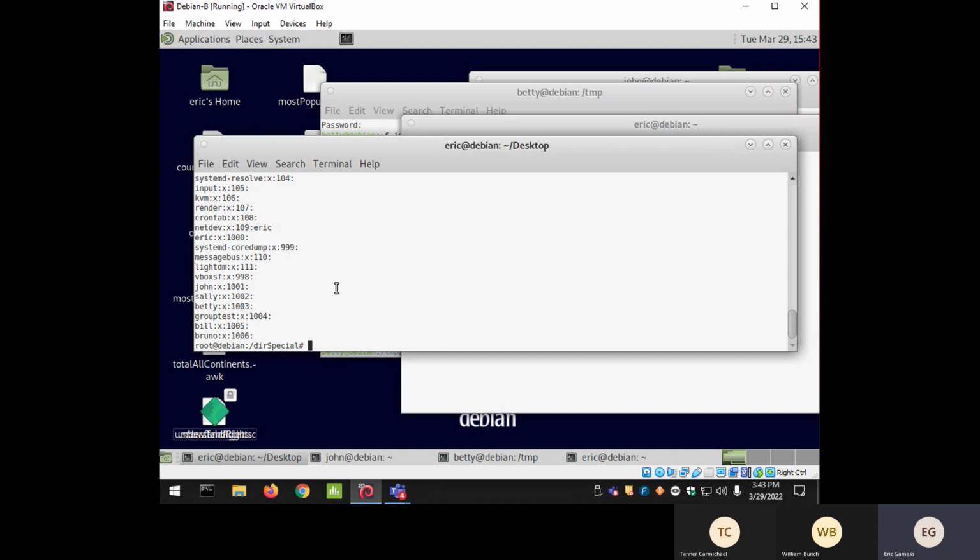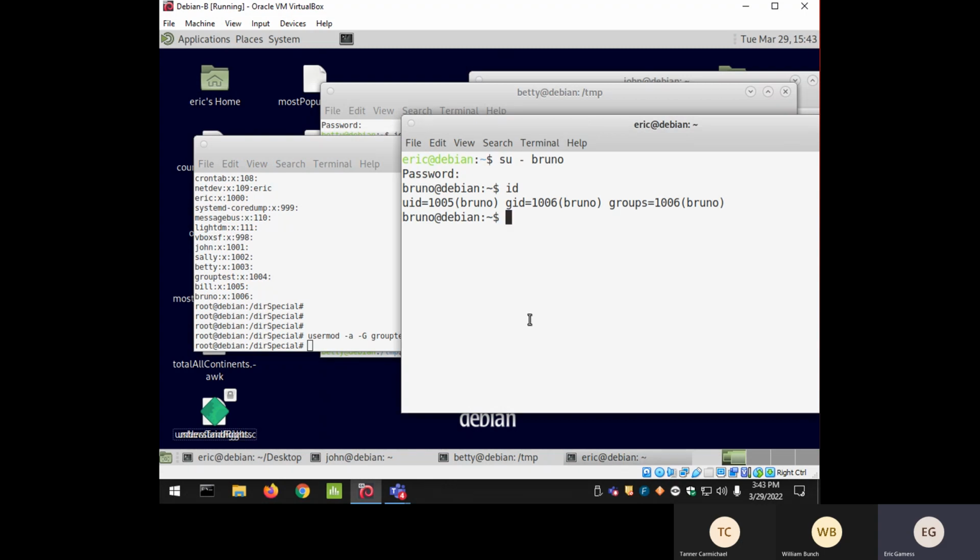So let me put Bruno in this group. There is a command called usermod -a for add, -G add in the group test the user Bruno. So the effect: here I am Bruno. If I ask, I don't see that I'm in the group for now, because when I logged in, I was not a member of this group.